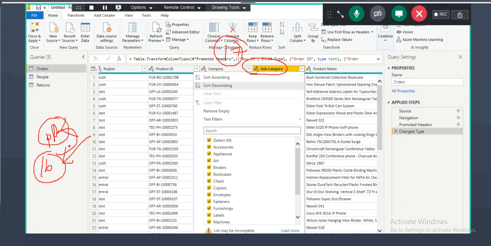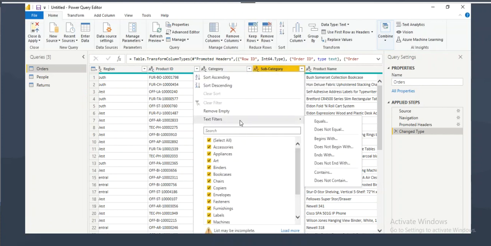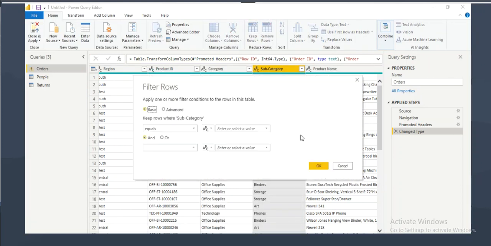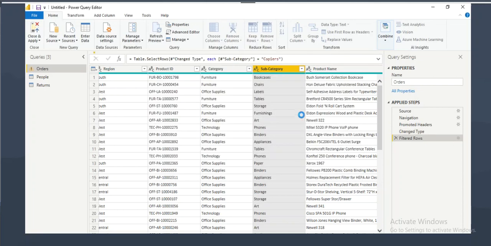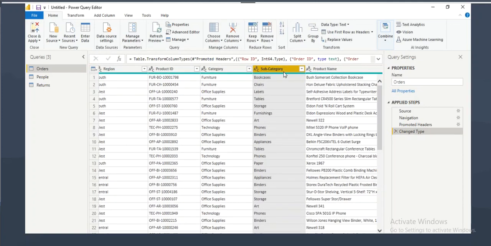I want to stop loading only one subcategory called Copiers. Except Copiers, I want to load every subcategory. Totally 17 are there. Out of 17, I want to load 16 subcategories. I want to stop loading only Copiers. How can you stop it? This time, you can go here. There is text filters. You need to go with does not equal to. When you want to load only Copiers, equals to Copiers, out of 17 subcategories it will load only one subcategory, Copiers. But this time the requirement is something different.